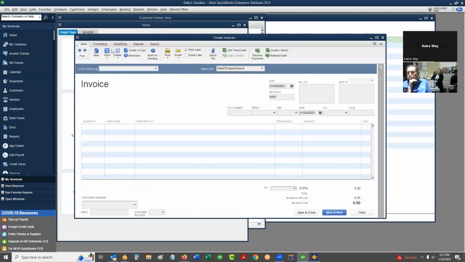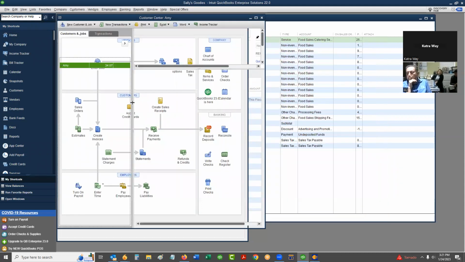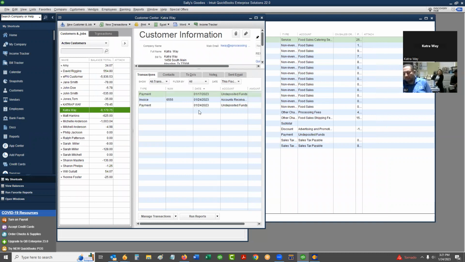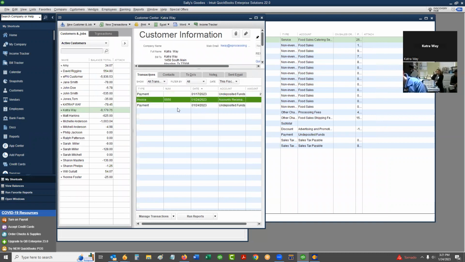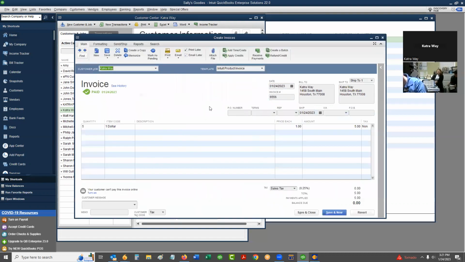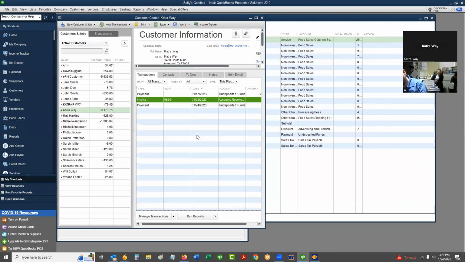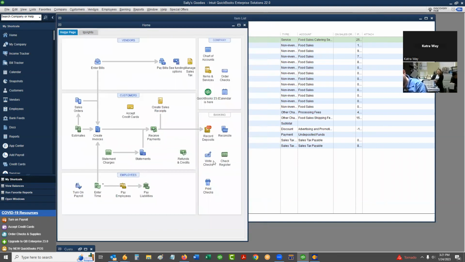If we come back here to, not invoices, back to my name, we see that here's the invoice and here's the payment for it. And the invoice is marked paid up here. So that's the real key, is just to make sure that you change the account number so that the plugin knows which account in our system to work with.